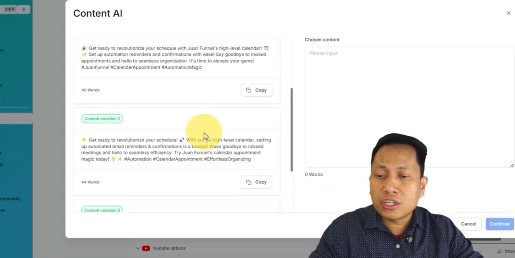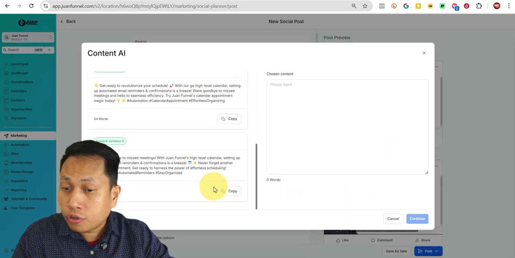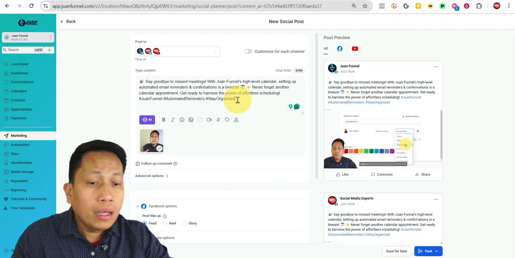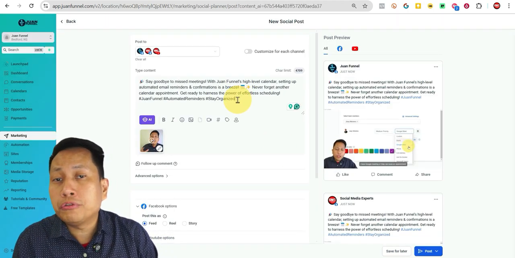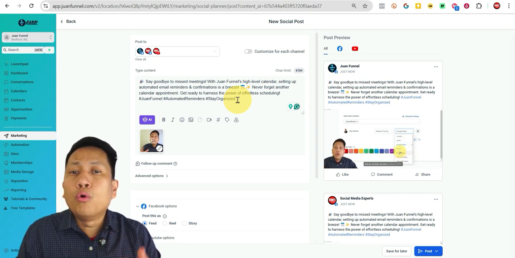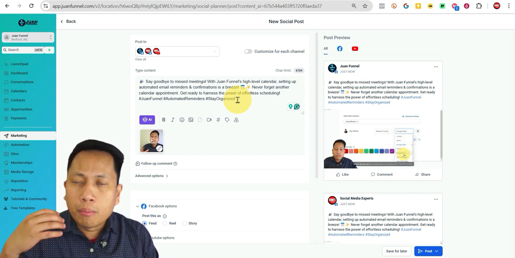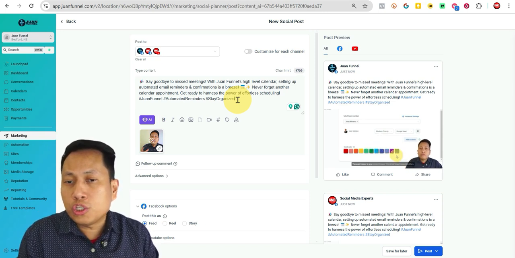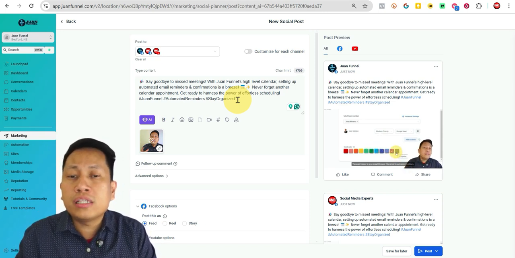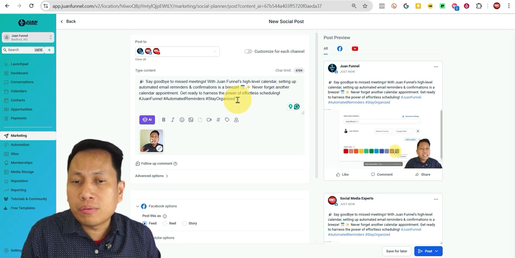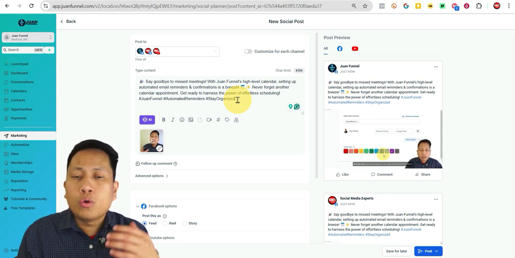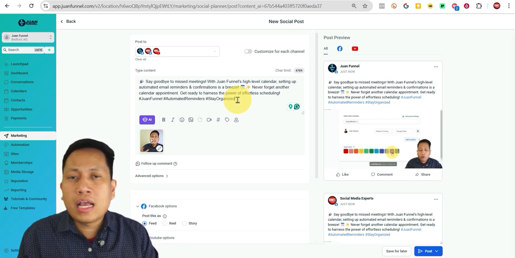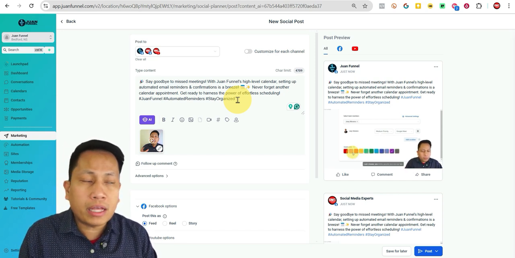So among the 3 variations, I like the third one. So I'm going to click copy and then click continue. And now you have social media content. As I mentioned, the more descriptions, the more you explain to the AI what kind of postings, what is your goal, who are your target audience, what's the location, what's the writing tone, so the AI can provide more comprehensive copywriting or social media postings.